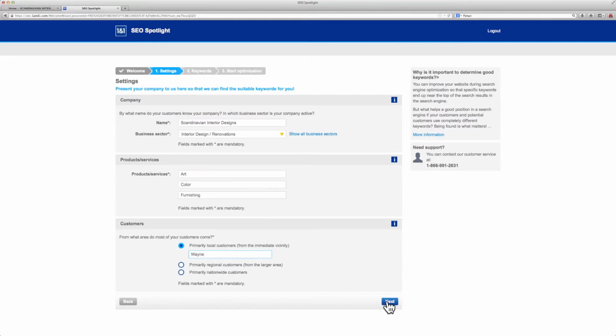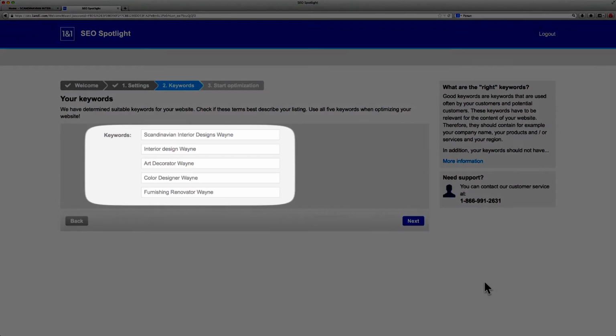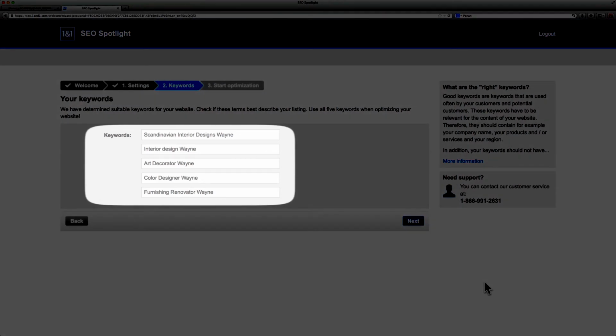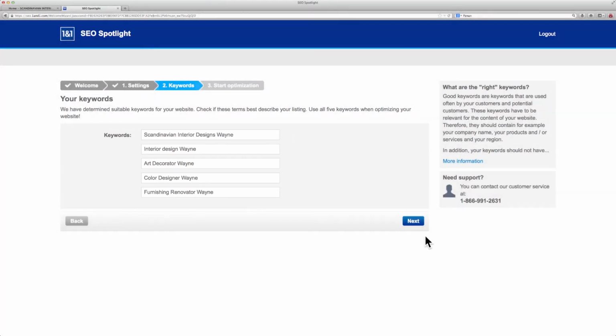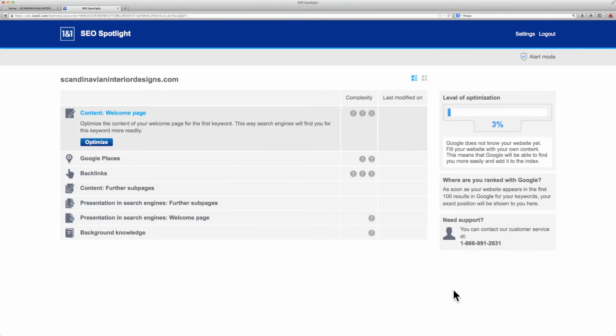Then click Next. In the next step, these appropriate search terms are given optimal positioning within your website. Click Next to confirm these terms. An overview will show you additional options for areas which can be optimized on your website.